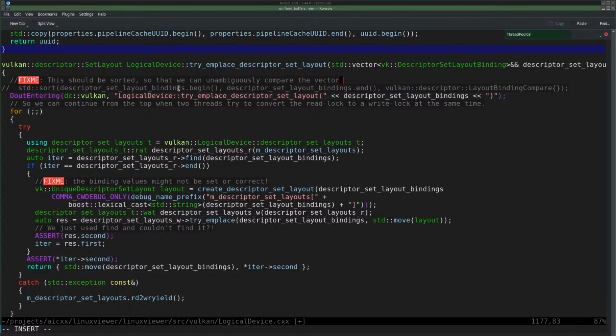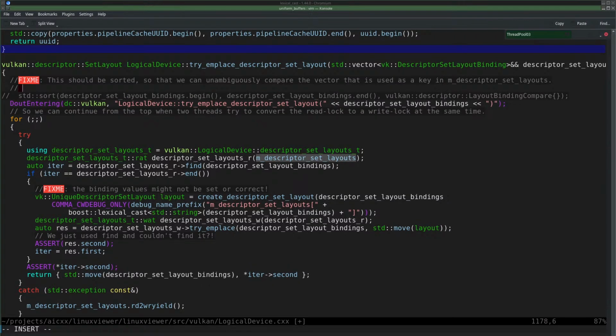So this is the descriptor set layout bindings, and we use that as key. So this should be sorted so that you can unambiguously compare the vector that is used as a key in. However, the order determines the set enumeration. So set enumeration, so that a reorder requires a change of the set and, I don't know, shader declarations.